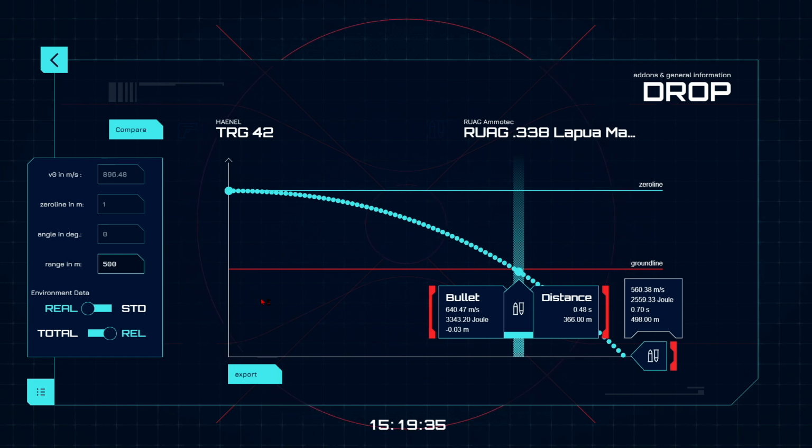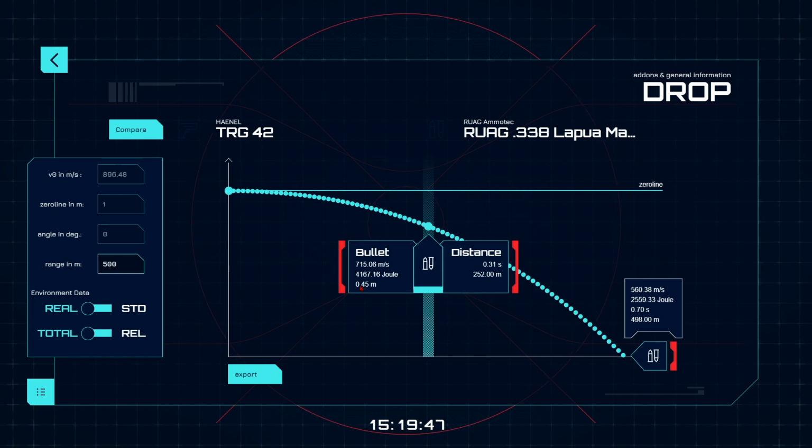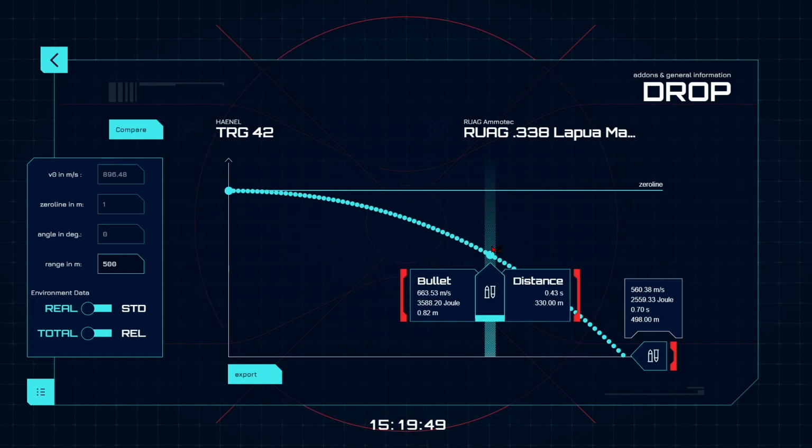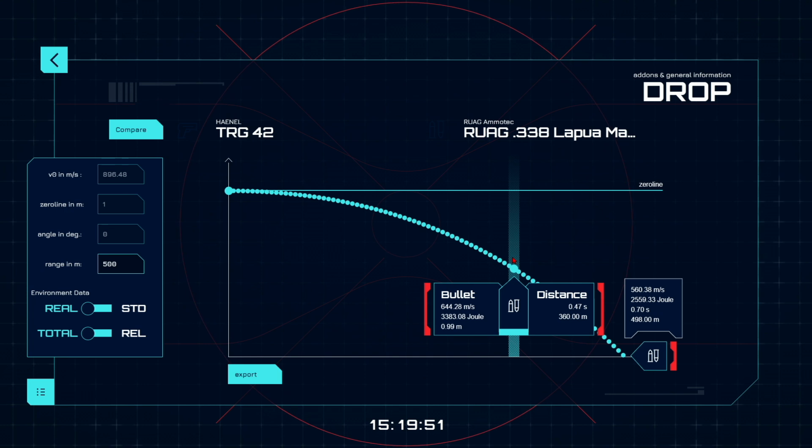Of course, this can also be changed, so we are not always talking about the distance to the ground line. For that, we would switch our relative drop to our total drop with the slider down here. And then we can see that at a distance of 360 meters, right here, we now have a total drop of 0.99 meters. This checks out with what we just saw, because we had 99 centimeters of drop from our zero line.